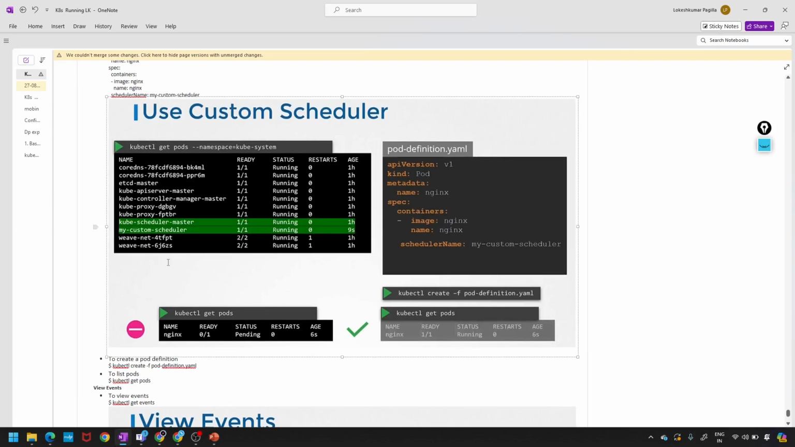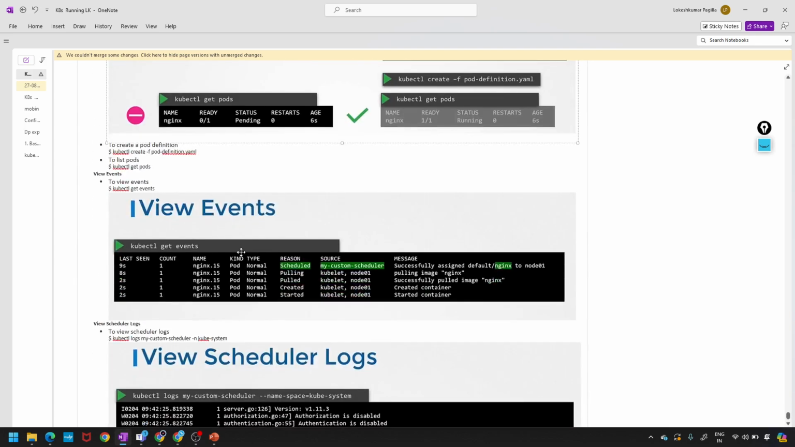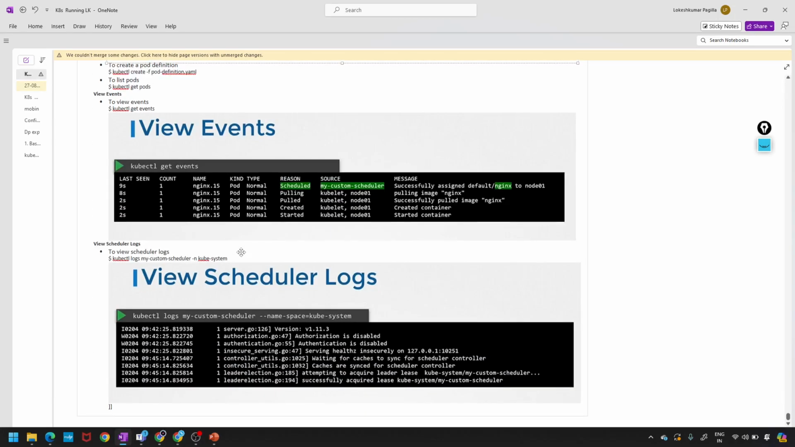How do we check this? By using kubectl get pods --namespace=kube-system, out of which you can select all these things. The new things whatever you have mentioned, my scheduler, custom scheduler, the same name you can see here. Something like this.